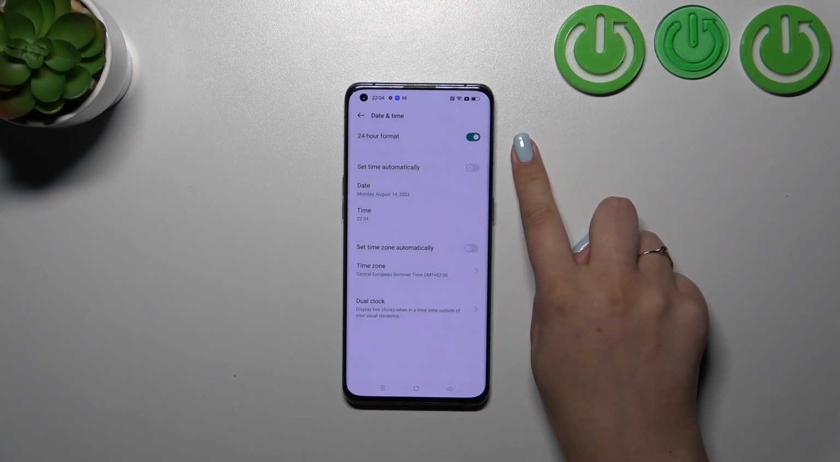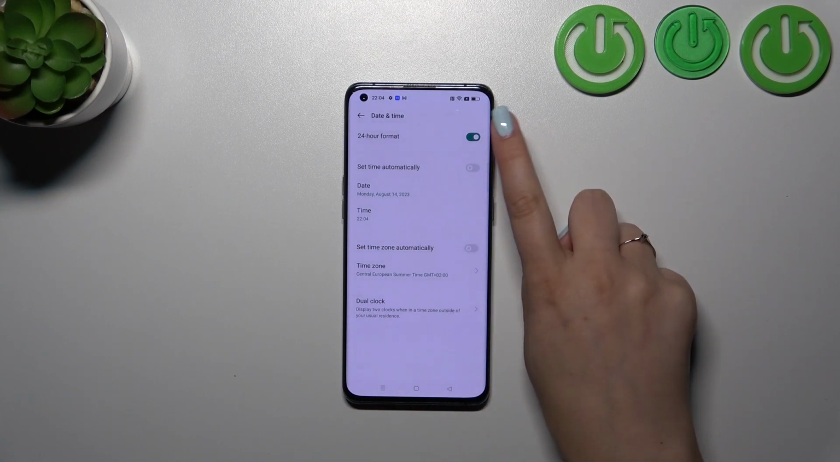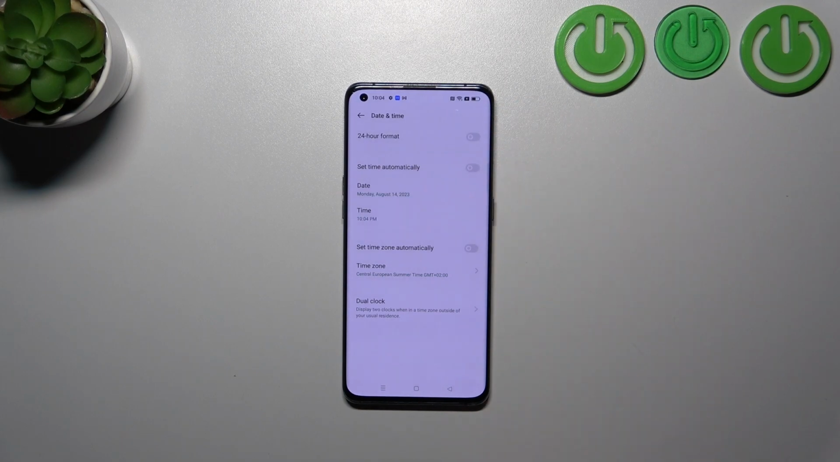You can manage also the time format. Currently we've got the 24-hour one. If you want to use 12-hour, just turn off this option.